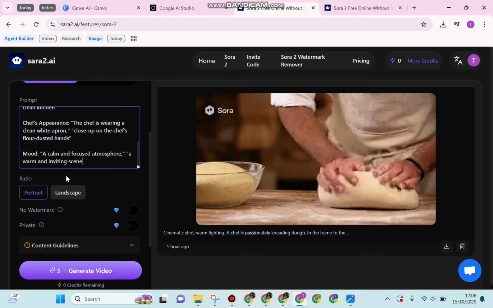You can choose which one you prefer. If you would like to create the video without the watermark, you need to upgrade to the pro version, and also if you would like to create it for private purposes. After that, you can continue to generate this video. As you can see, generating one video will consume 5 credits. Kindly wait for the generation process. It will usually take 5 to 10 minutes, and make sure that your connection is good.